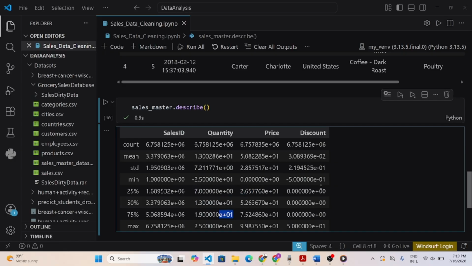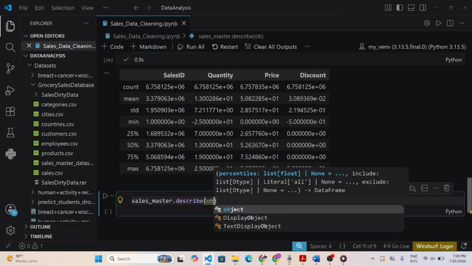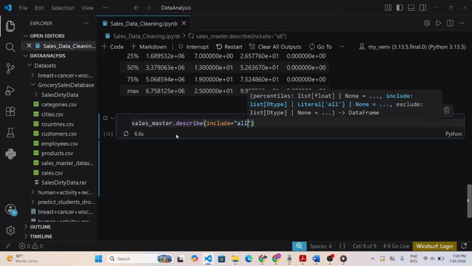So if you see here, we have negative values inside discount. We also have a negative value inside quantity, that is the minimum value. We have a minimum value of 0 inside price. So it means we have incorrect values in some of the columns, right? If you want to see all the columns or objects, you can call include='all'. So now this will give you stats about the columns that are not numeric.